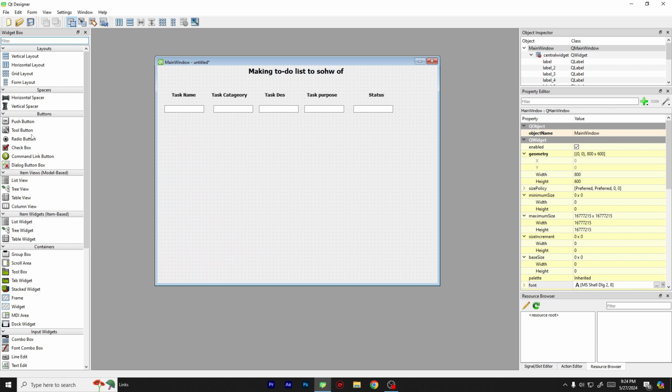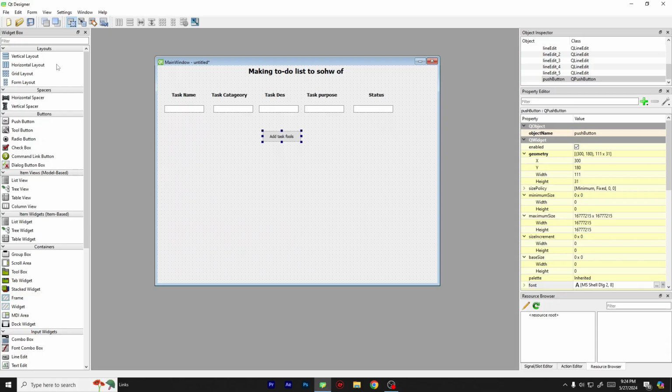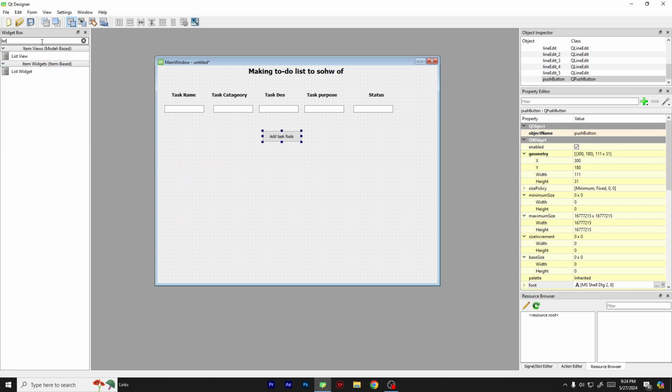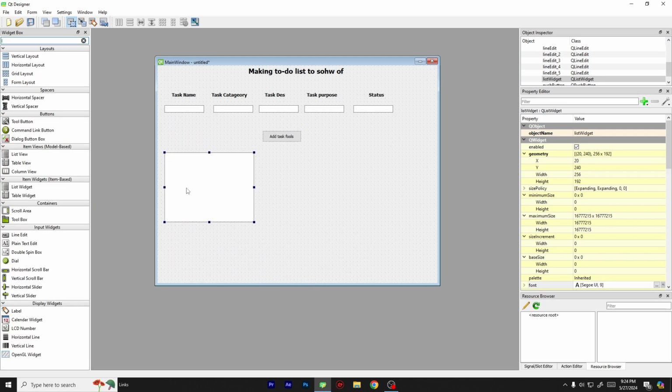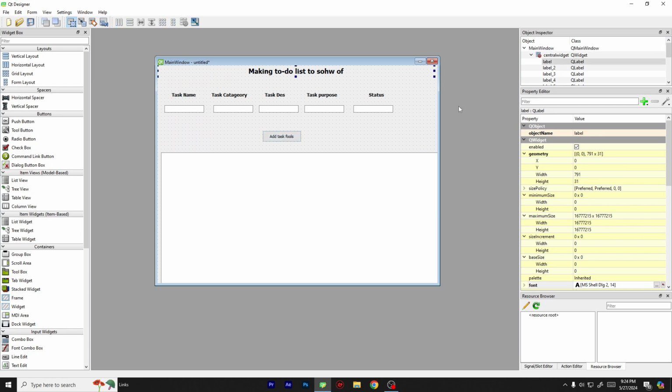Now let's add a push button. You can see right here. Resize it. Double tap. Change the text. Now go to filter. Type list. Take the list widget. Move it into your window. Make it as big as the galaxy. Let's go. Everything is looking nice.